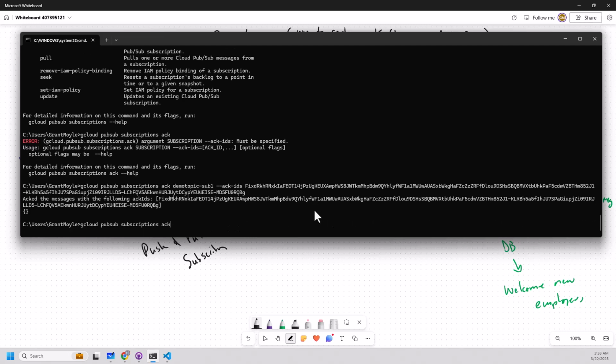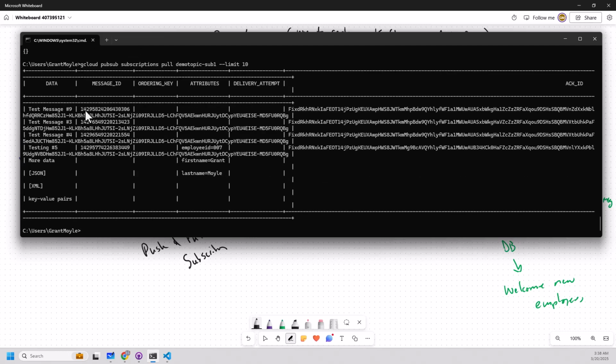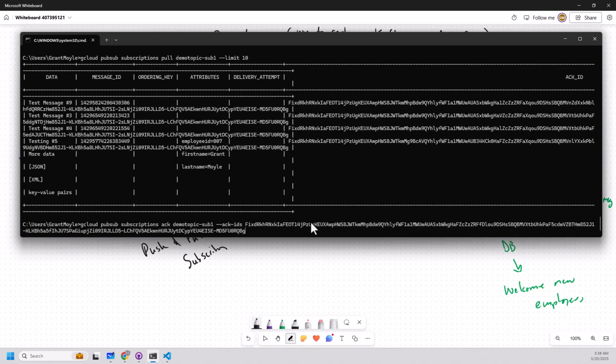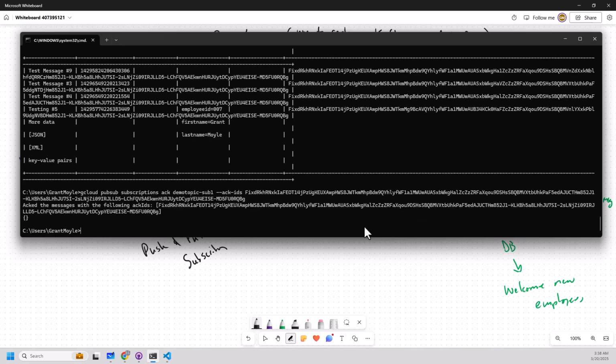Now, I'm going to go back and pull the demo topic, but I'm going to say limit 10. And it's going to give me up to 10 messages. See, so I got message 9, 3, 4. Let's acknowledge message 4. So I'm going to copy that, and I'm going to go back here with my ack IDs, and I'm going to acknowledge message 4 processed. Okay, so we processed that. We've acked the message with the following IDs, and as I said, we could have provided an array.